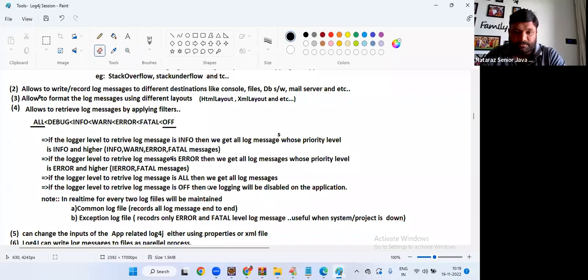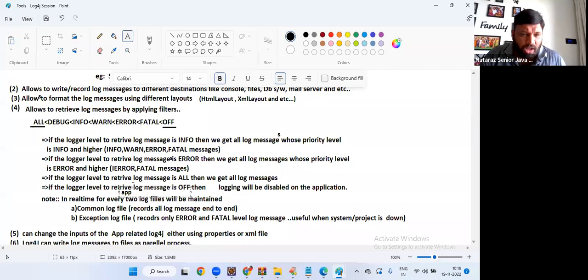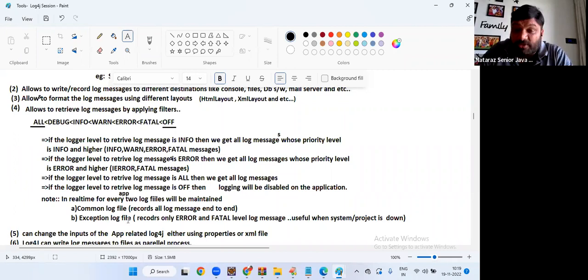In real time, for every application, two log files will be maintained. Number one, the common log file, which records all log messages end to end: debug level, info level, everything. Number two, the exception log file, which records only error and fatal level log messages. It is useful when the system or project is down.